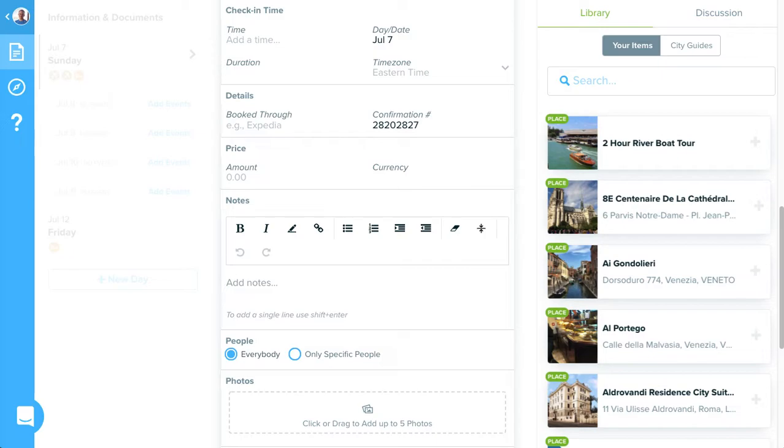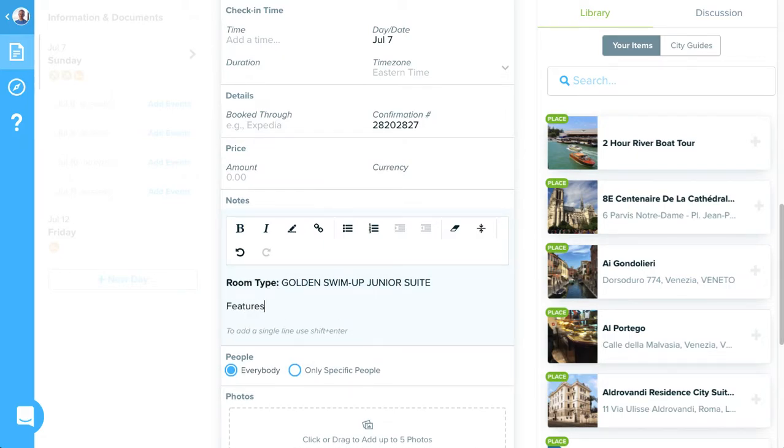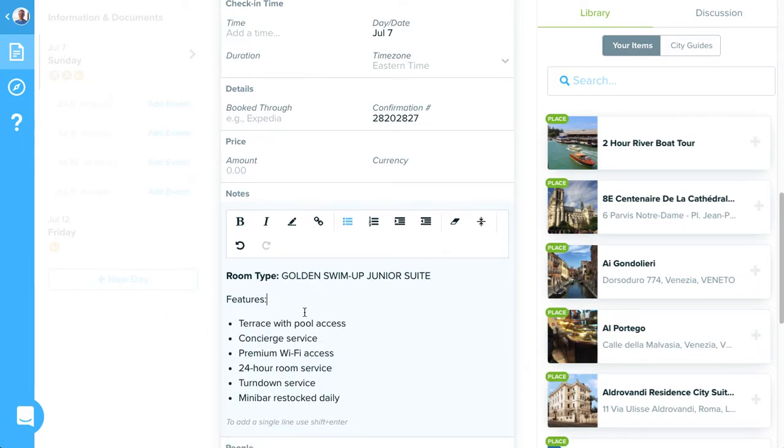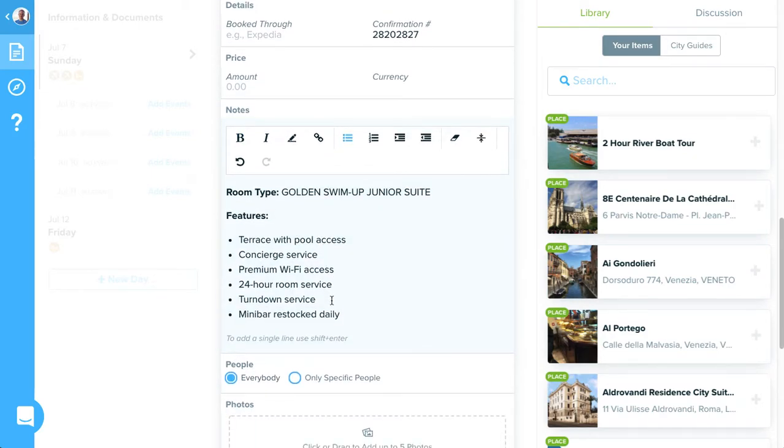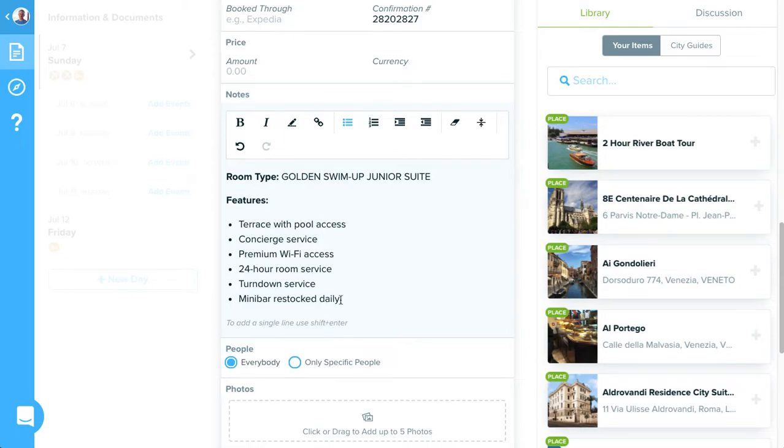So let me grab that. So I'll add that in, room type, and we'll include that detail there. Maybe we want to include some features. Can do that, and I'll add that in from the supplier's website. Pretty simple to do. But then from here, maybe we also want to include some photos from the resort website.